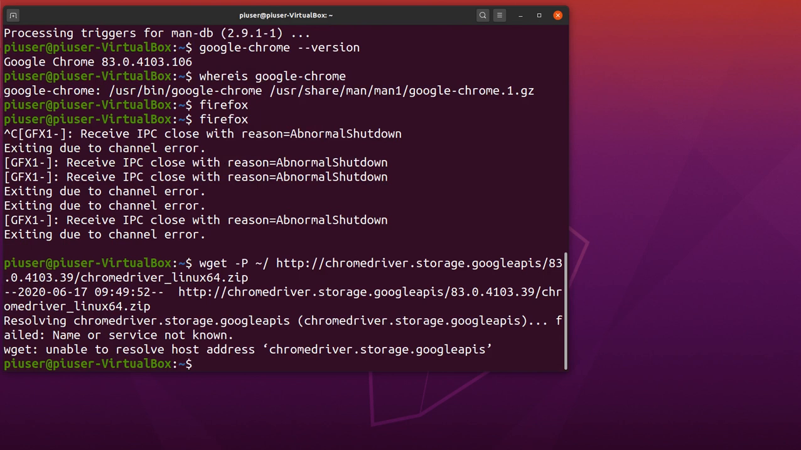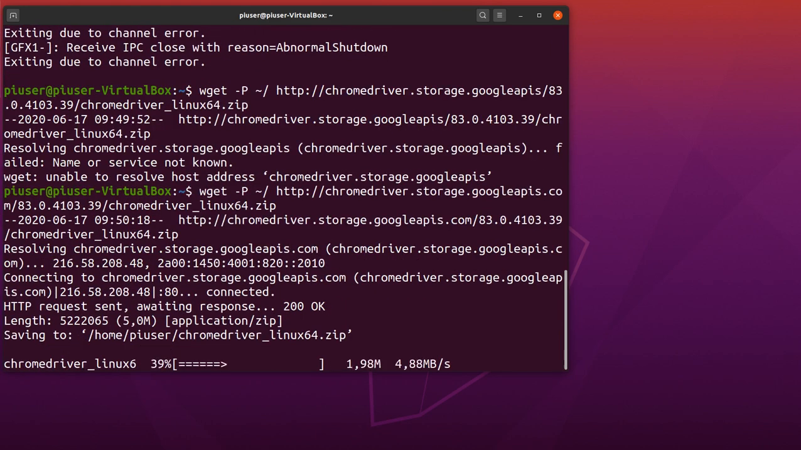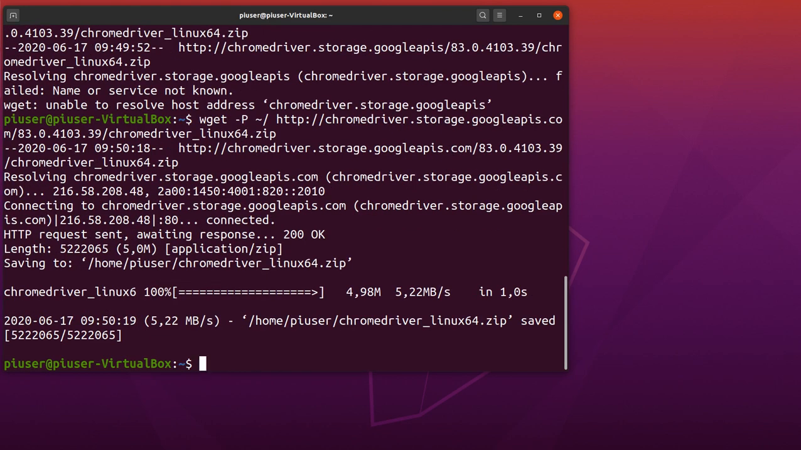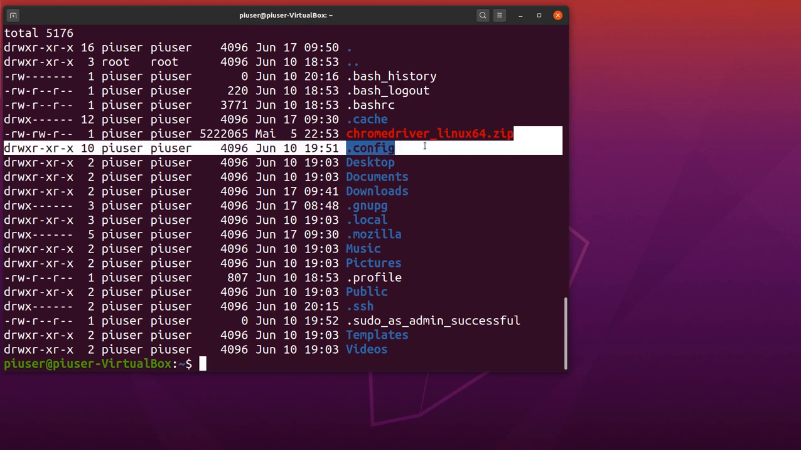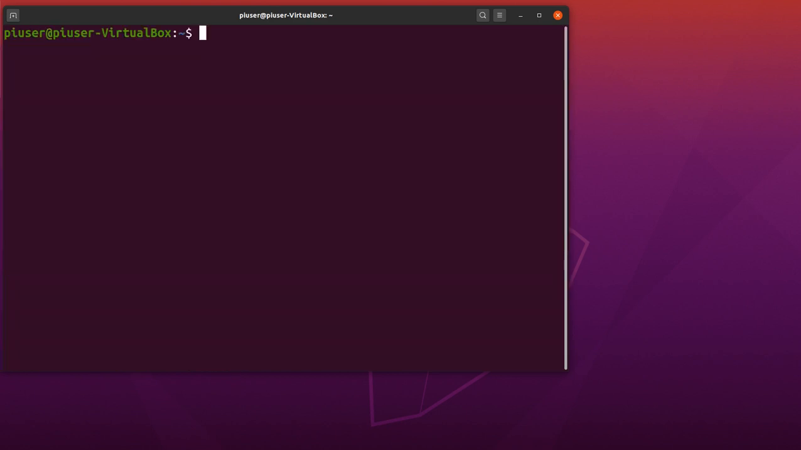Okay, that looks incorrect, so let's correct it. Okay, I've missed out the .com. And the driver has now downloaded. So I can just check that. And there it is. So now it's downloaded, I need to unzip it.